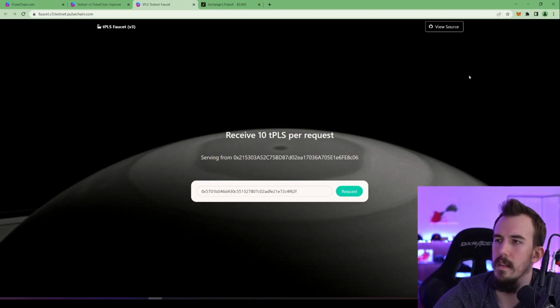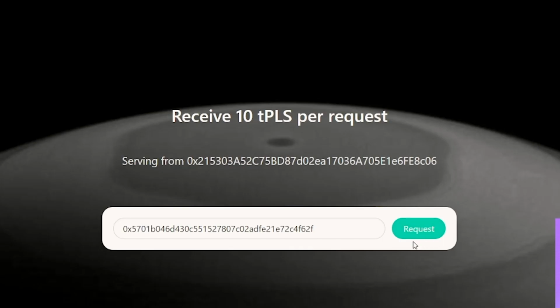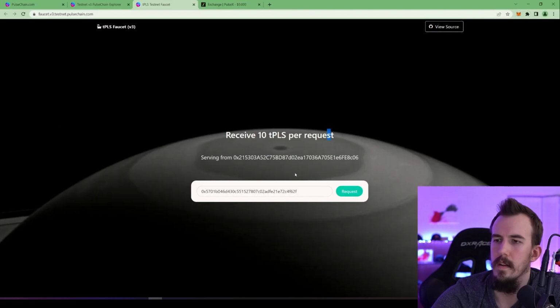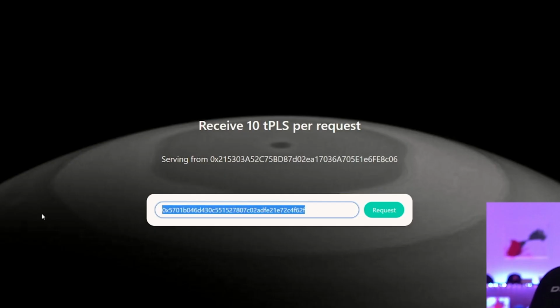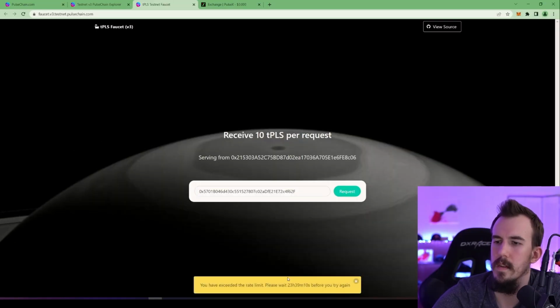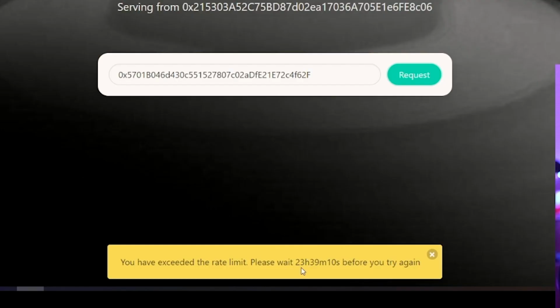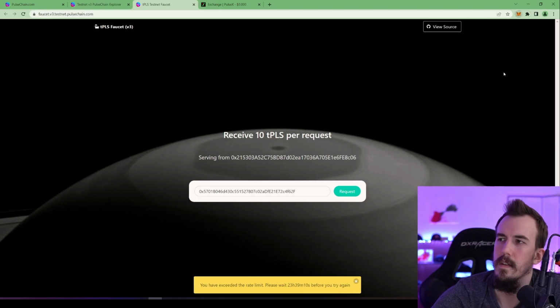You're going to come to something like this, and you can just claim that by hitting request, and then it'll be sent to your wallet. And you can also copy your address if it didn't autofill it correctly by clicking here, and then you just fill this here. Now it won't let you just keep spamming it. So right now it says 23 hours 39 minutes left until I can do it again.